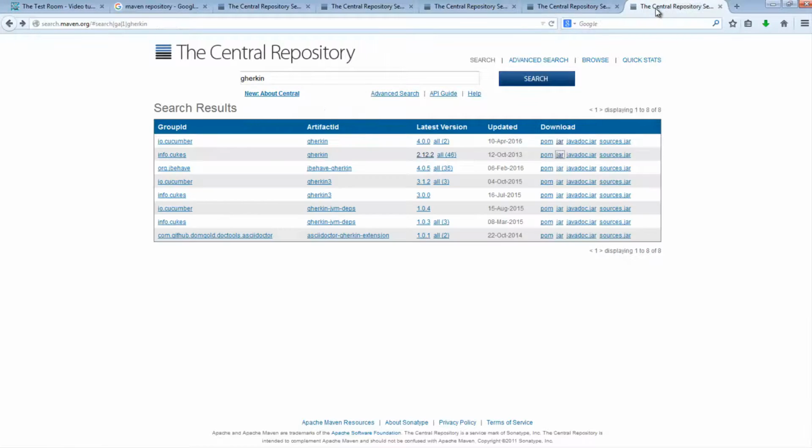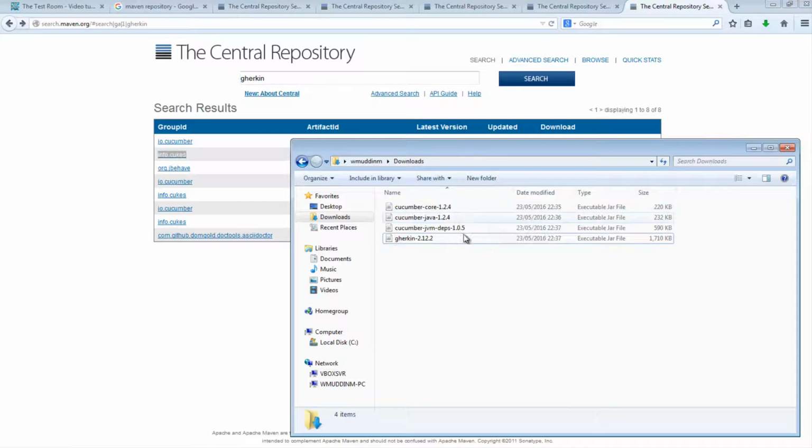And finally, we're going to need the Gherkin jar. Now for the Gherkin jar, it's again the same thing. Just download it from the same group ID, and the jar you want is from here. So once you've done that, then you will have all the jars. So again, just to confirm, you want Cucumber Core, you want Cucumber Java, you want Cucumber JVM-Deps, and finally Gherkin.